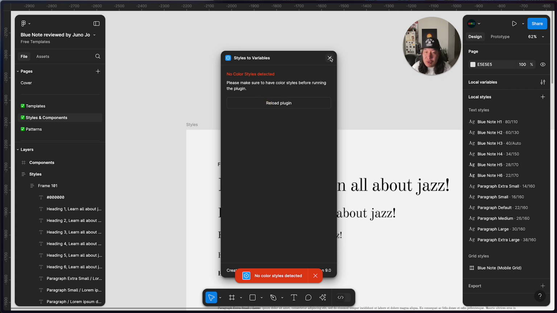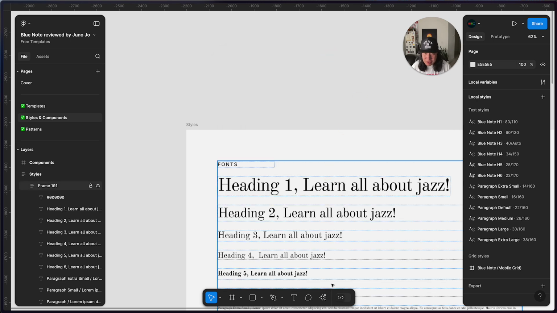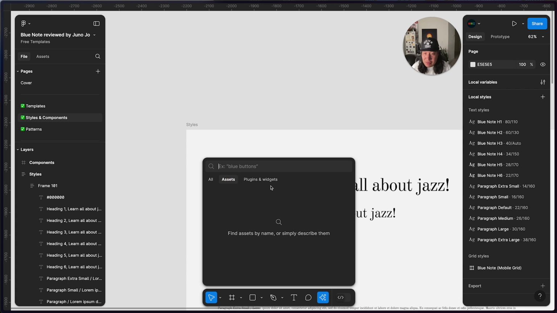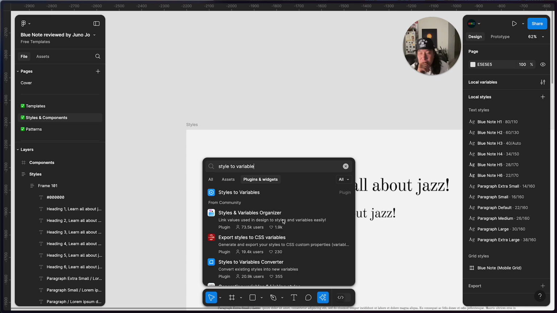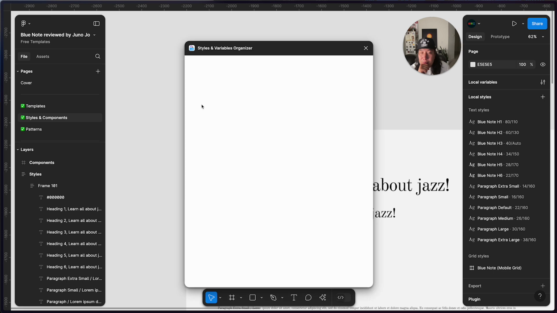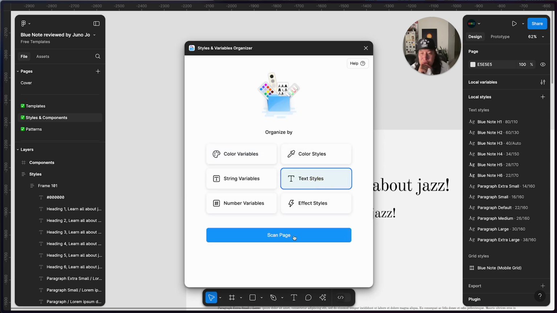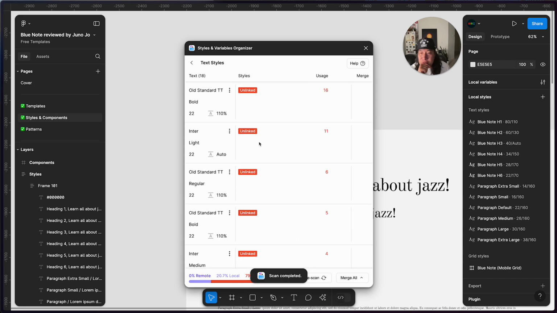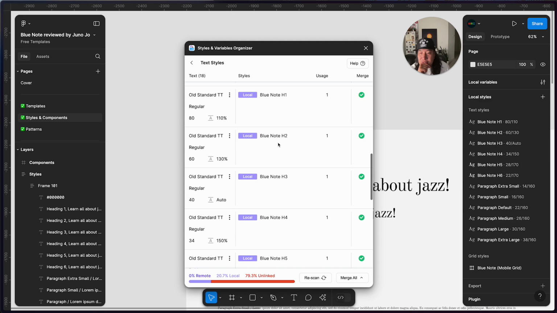No color, okay, so they just transform. They just change the colors, but they don't create extra styles variables. Let me see this one. Maybe this can help us. Text styles, okay. Scan page. Okay, so they have a couple of them.